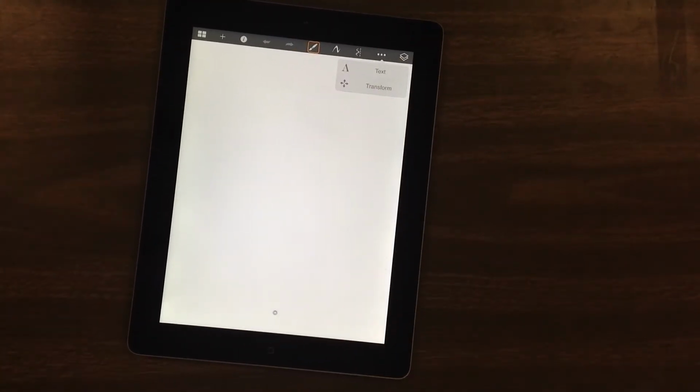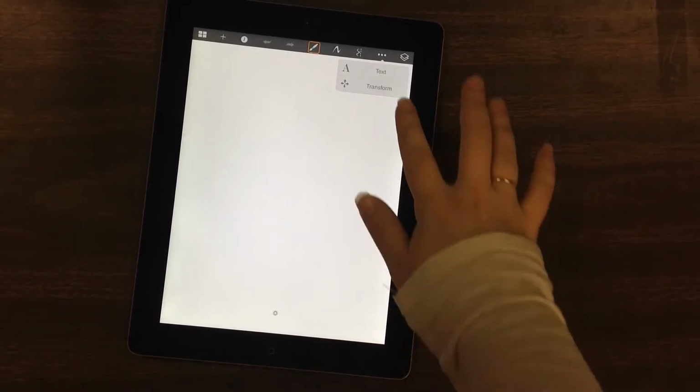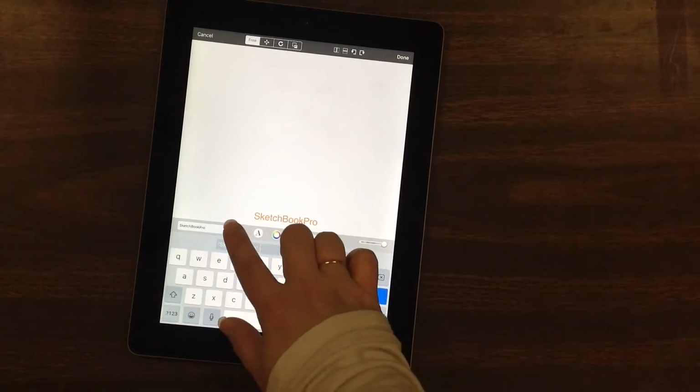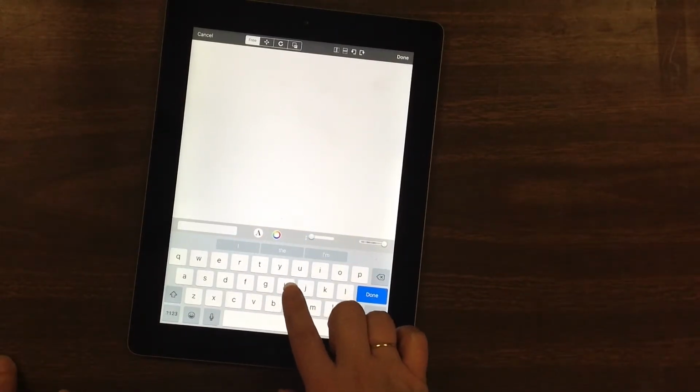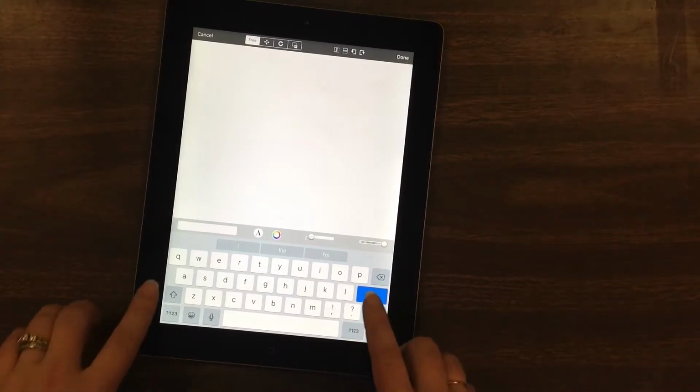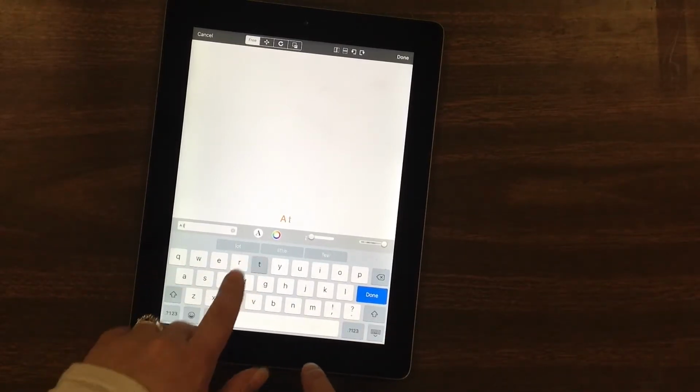The dot dot dot tool is where you're going to be able to either add text or to transform what it is that you've drawn. So if you wanted to add text, you could do that really quickly and easily by going into the text tool, and you can just type whatever it is that you want. So the project that I'm focusing on right now is a project for Artspire, so maybe I want to write Artspire.